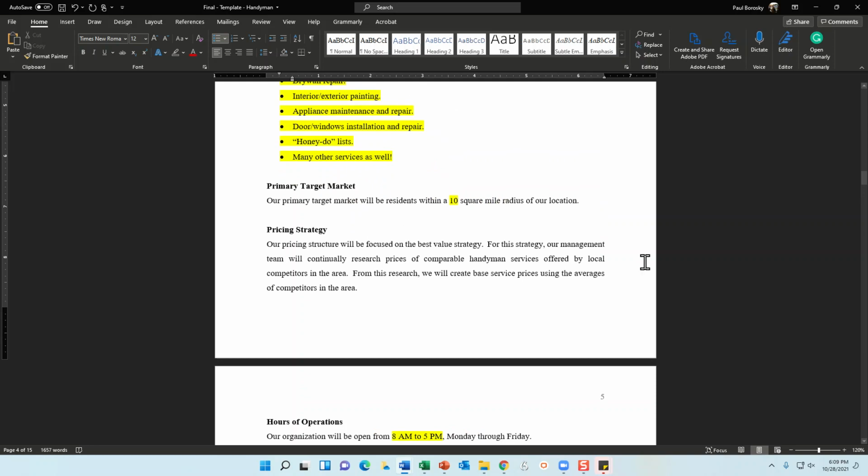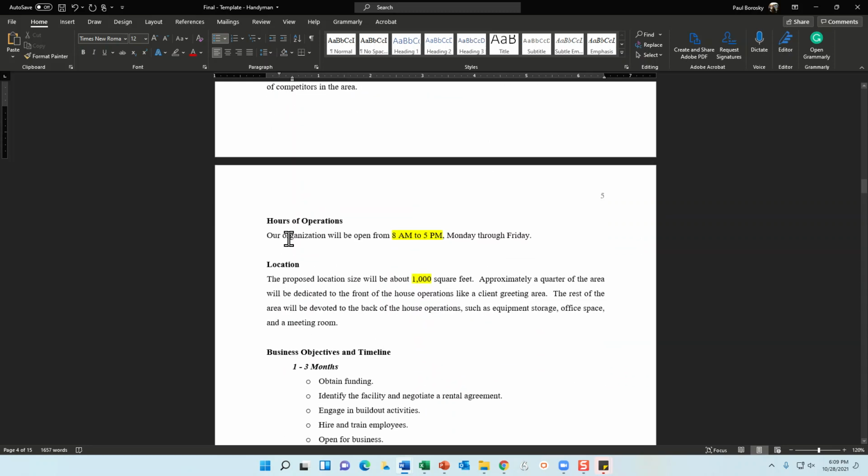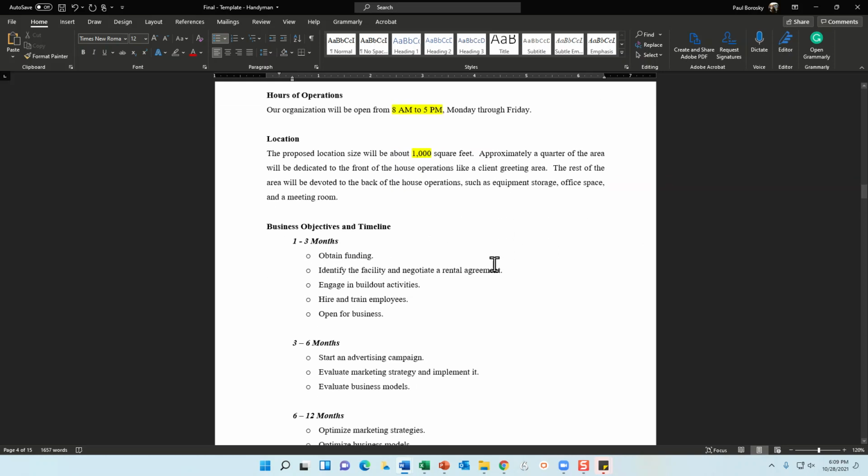You're going to have your primary target market. You can change that information for you. Pricing strategy, feel free to update that. We've got the hours of operation, Monday through Friday, 8 a.m. to 5 p.m. If you're going to work Saturdays, again, feel free to update that information. I've got a location section here. I'm starting you off at 1,000 square feet. If it's going to be more or less, make sure you change that there. And then make sure you change how you're going to break up or utilize the square footage.